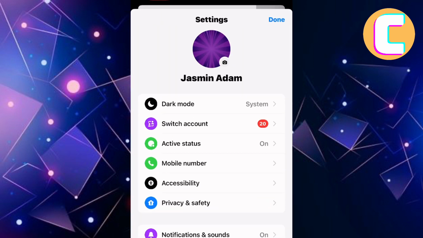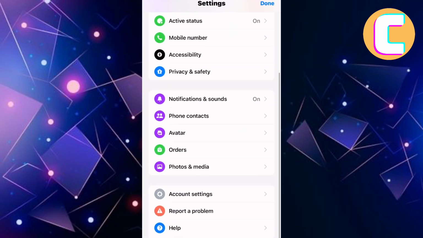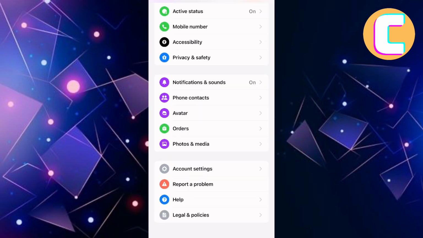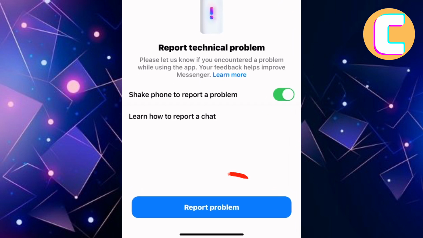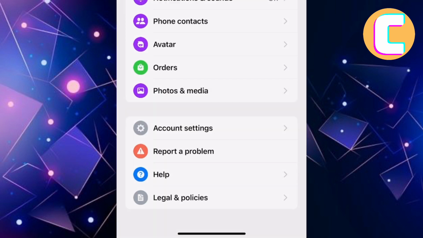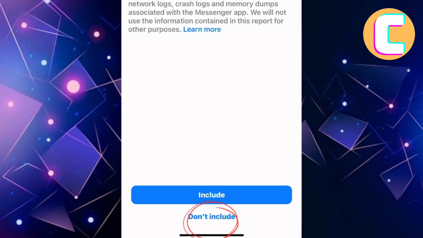On this page, you will find options that you can use to manage and make changes to the settings of your Messenger account. What you have to do now is to scroll down through these options just like I'm doing. After that, look for an option named Report a Problem. Here it is, tap on it. This section comes up. Proceed and tap on Report Problem. Ignore this page and tap on Don't Include.